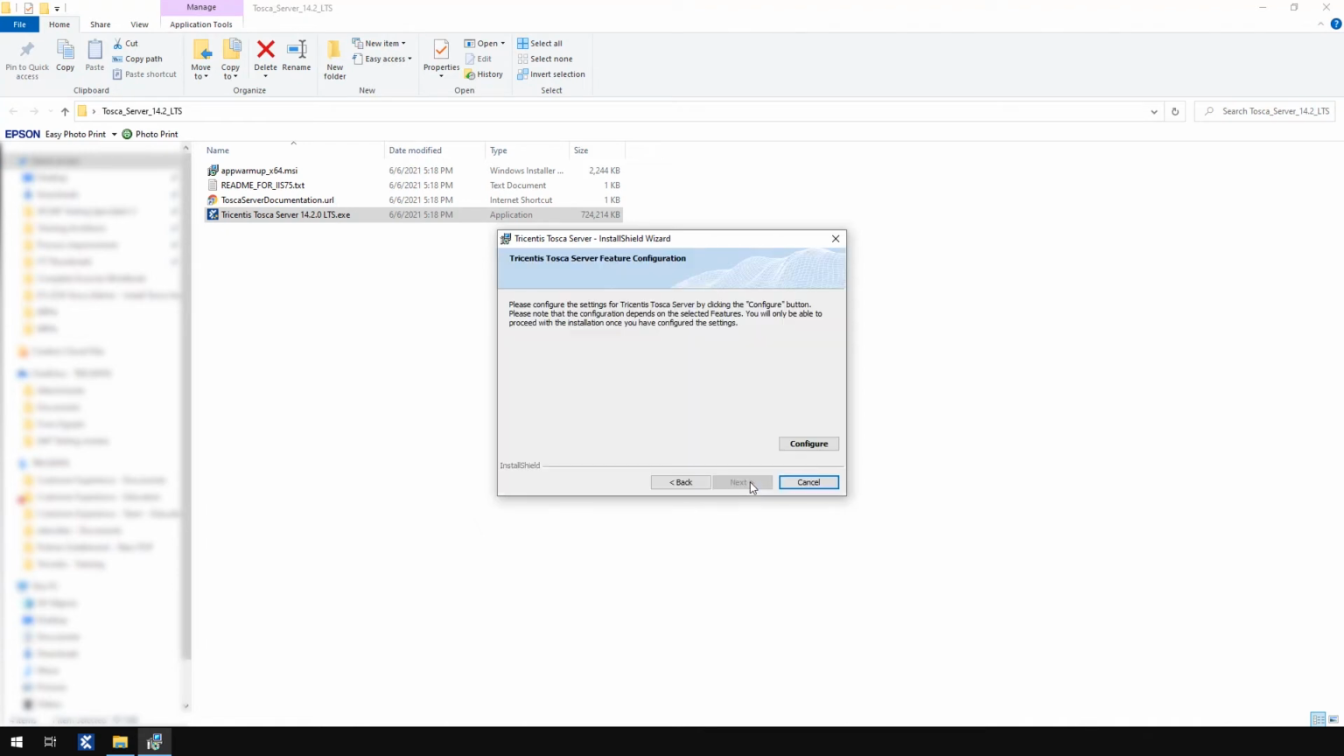At this point, you'll be asked to perform an initial configuration of the selected Tricentis Tosca Server features, but don't worry, as you can also adapt or extend these configurations later on. The settings to configure will depend on which features you selected earlier.